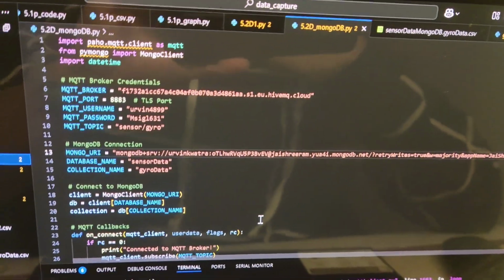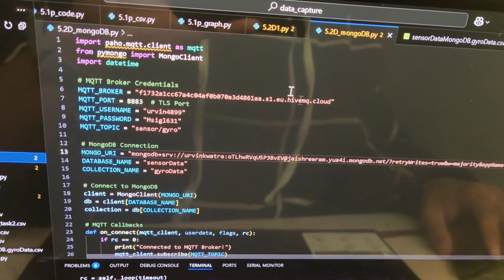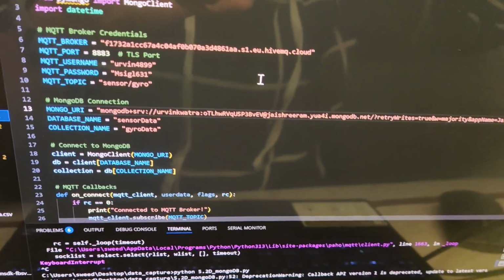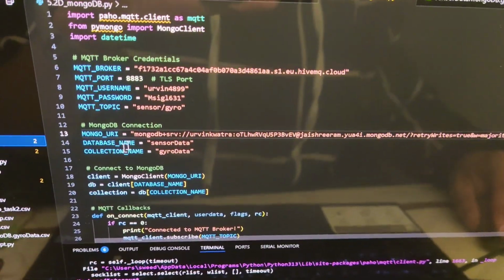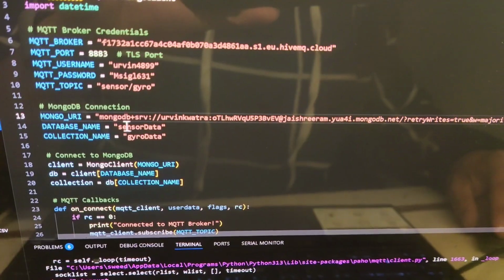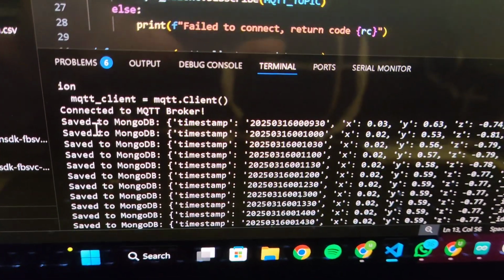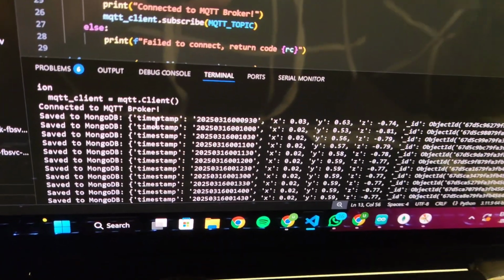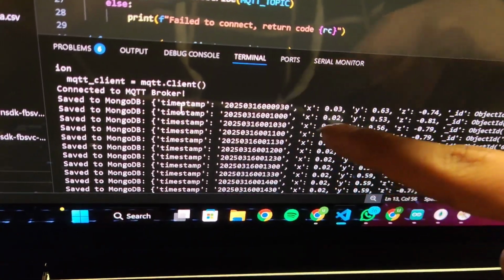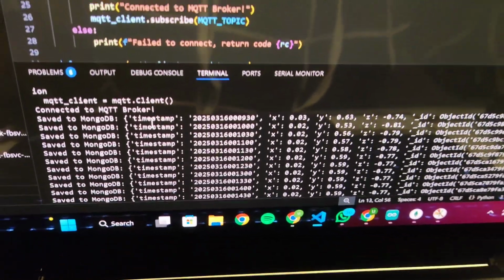Okay, so before showing you my database, this is my Python script file which I have used to connect the database with the MQTT server. So here are my credentials, and this is my MongoDB URI. As you can see in the output here, it connects with the MQTT broker, and then the data from the MQTT that I have shown you in the last clip is sent to the database, which is MongoDB, and saved. Now I'll be showing you my database.